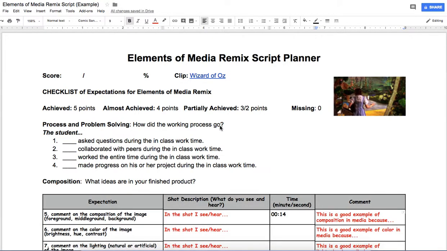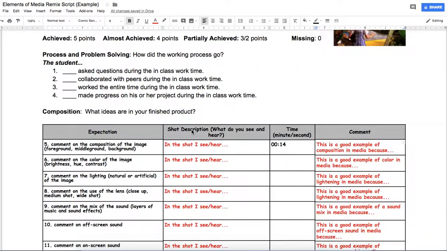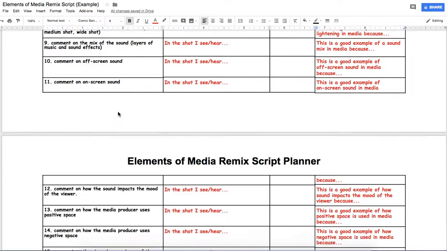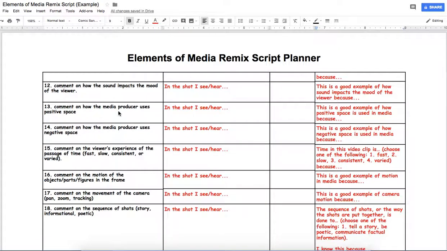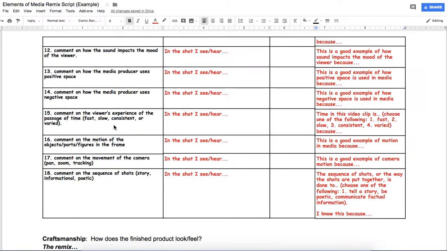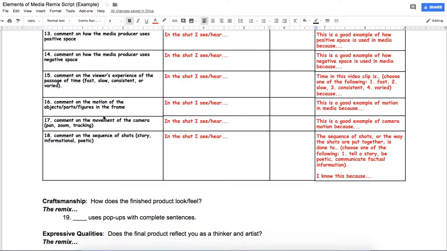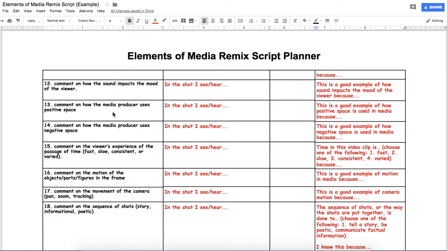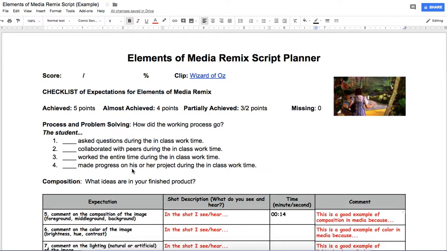Purpose of this screencast is to help you create your screencast on the elements of media. And as we know, the various elements of media before we even jump in are image, sound, space, time, movement, and sequence. And so this particular script is going to have you look at a pretty popular clip and you're going to tease out those various elements of media.